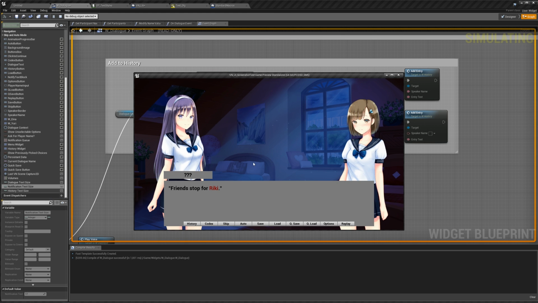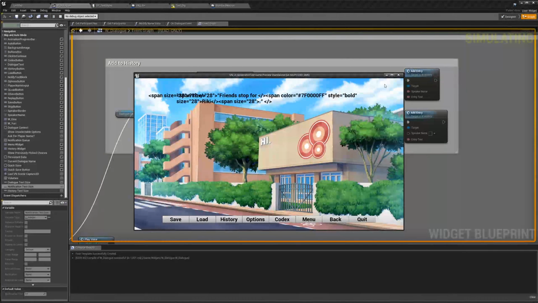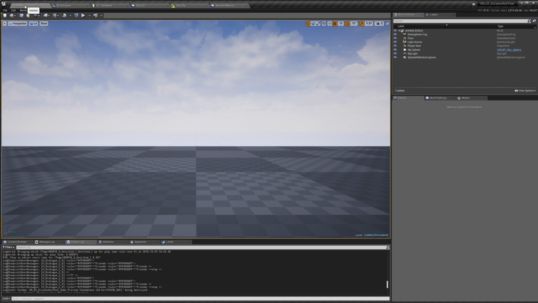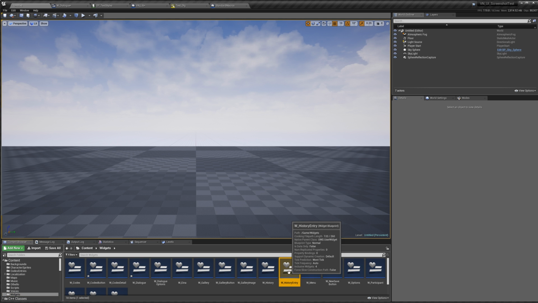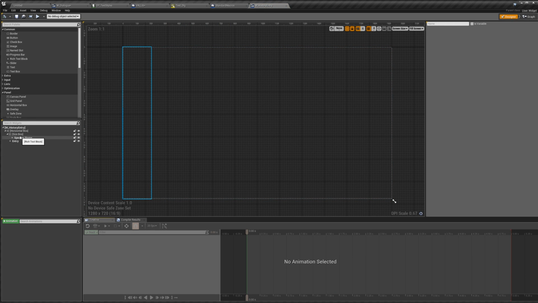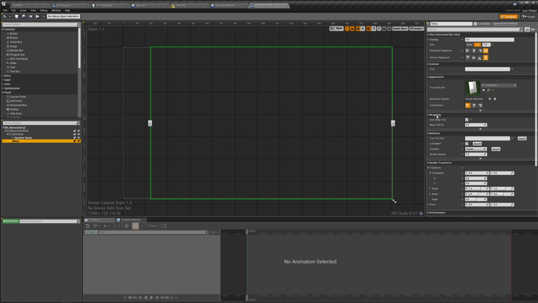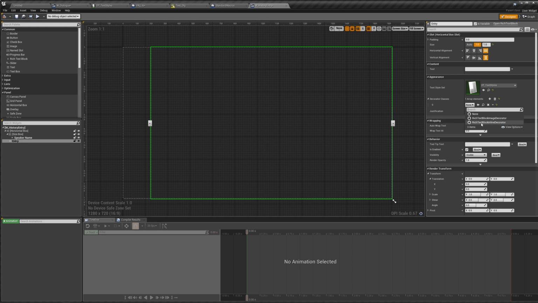Our history is a little messed up though. If we were to right click and go to our history, you'll see that this is not great because we didn't add that decorator to our history. So let's exit out of here and go to our history entry widget. And in the entry text, we want to go to the decorator classes, hit the plus sign, and add the rich text block inline decorator.